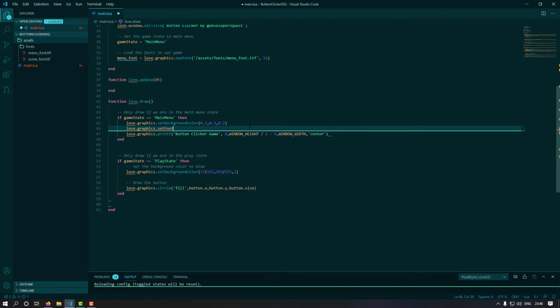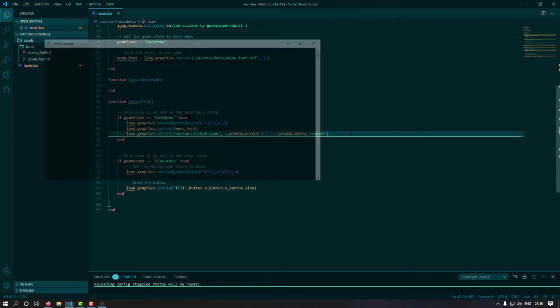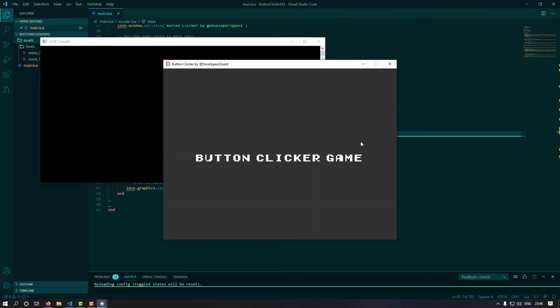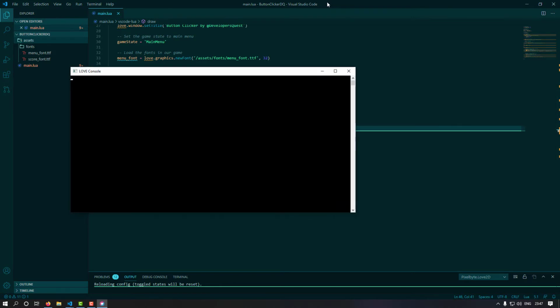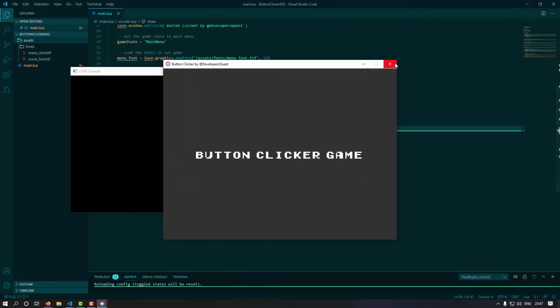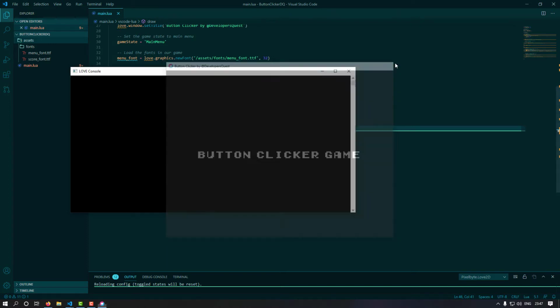love.graphics.setFont. So we've loaded the font. Now we're going to set that font. And in brackets, you can simply just type menu font. The menu font is the font that we loaded up here, and we're setting the font before we're printing it to the screen here. So if we press Alt-L, notice the font has changed, and it's no longer in the center of the screen. That's because we were minusing half of the height of the default text. So we're going to put 16 in here, 16 pixels, because it's half of 32. And it should be directly in the center now. Nice. So button clicker game is in the center of our screen, and we've loaded the font.